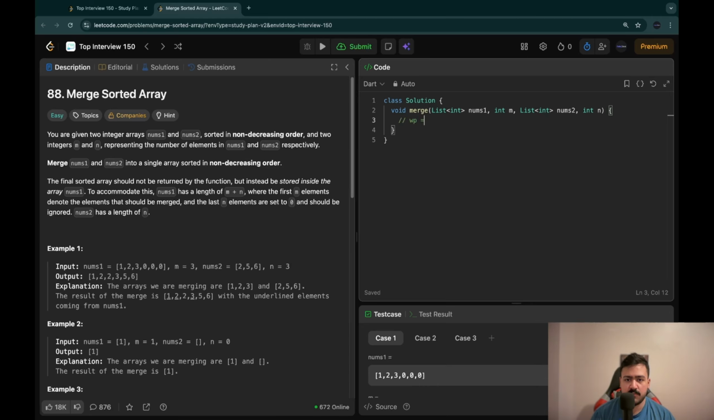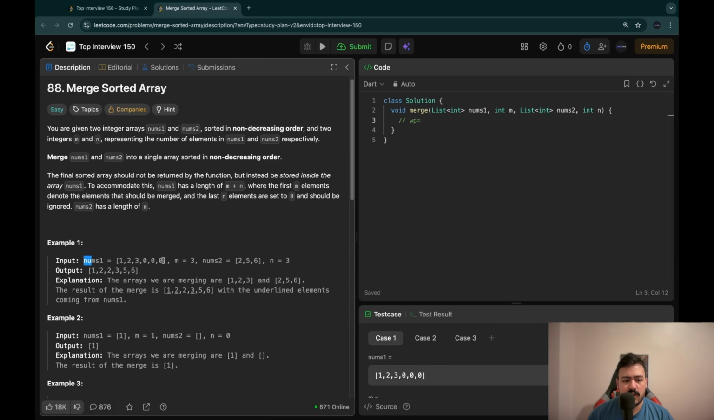So let's say we have a writing pointer, which starts from the end of our nums1 list. If I want to point to here, I need to say m plus n, that's the length of the list, but I should decrease it by 1.